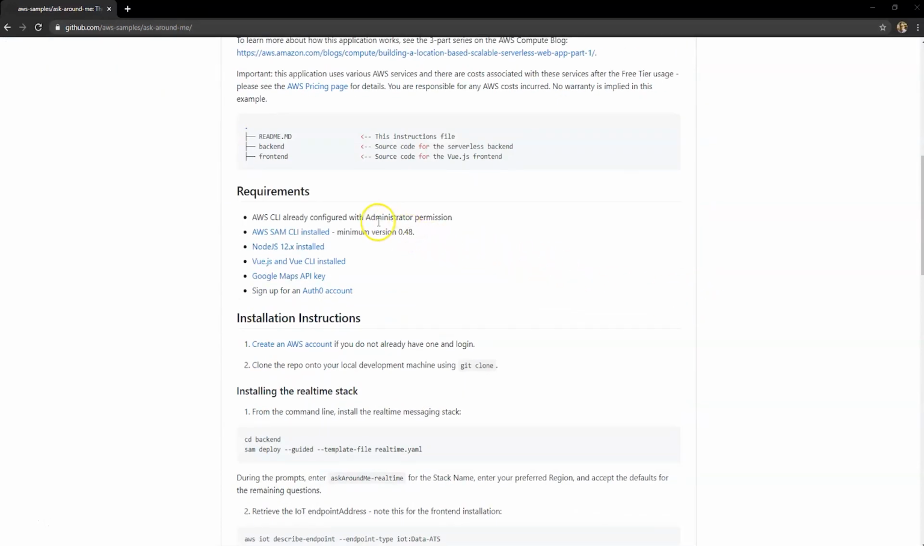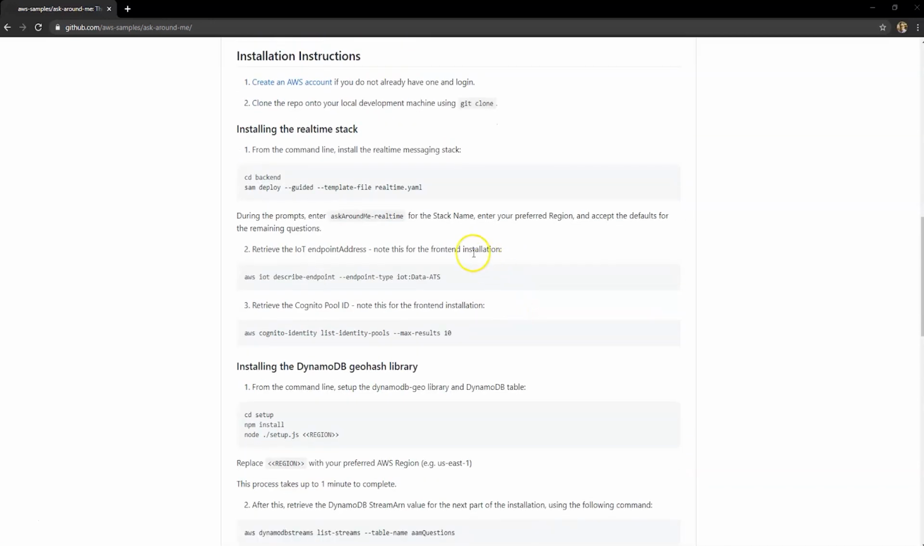Now you'll need to meet some of these requirements. So you need to install some software like the SAM CLI and the Node.js runtime along with Vue.js. And you'll need to sign up for a Google Maps API key and a free Auth0 account. Once you have those things, we can move on to the installation instructions.